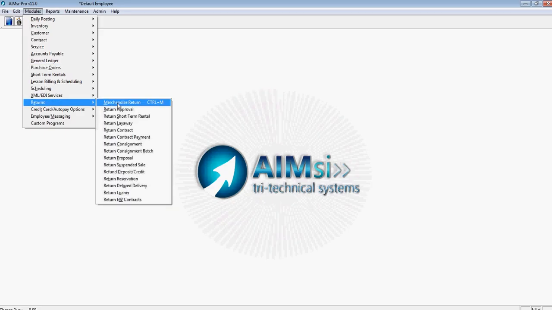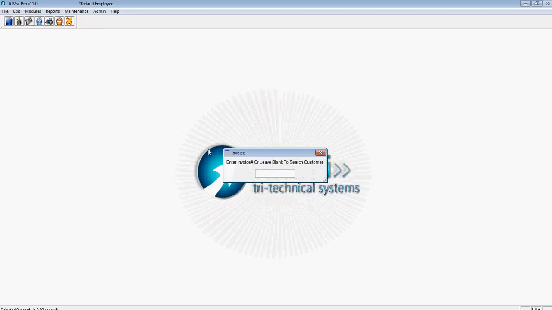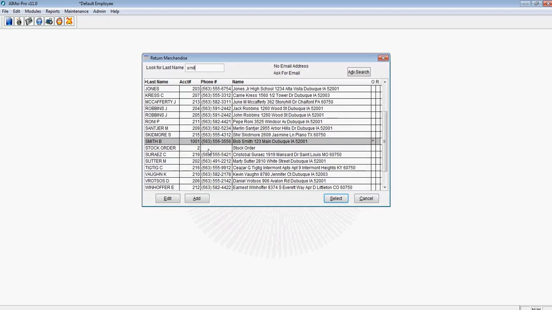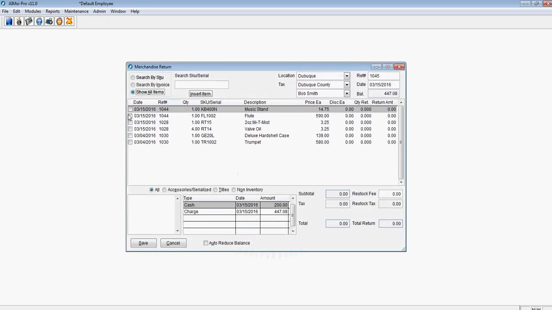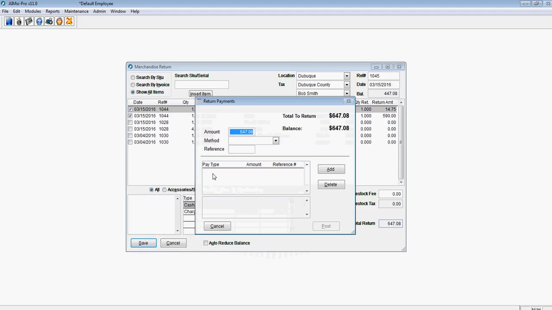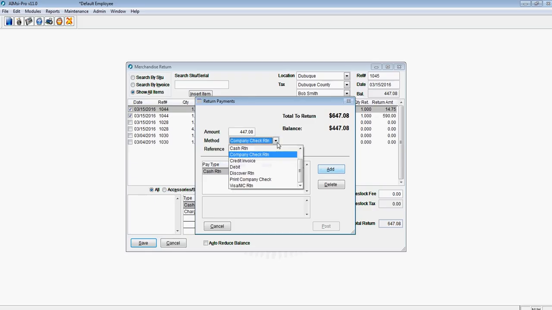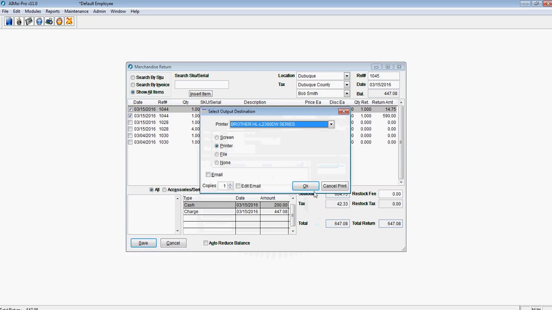So now modules returns, merchandise return, and this time I'll skip the invoice and pull up the customer, and we can show all items, and I know it was this invoice here. So there is no auto reduce balance, but I still know that they paid $200. So I'm going to hit save. At this point I would type in $200 cash and then $447.08 credit invoice, and I would post that.